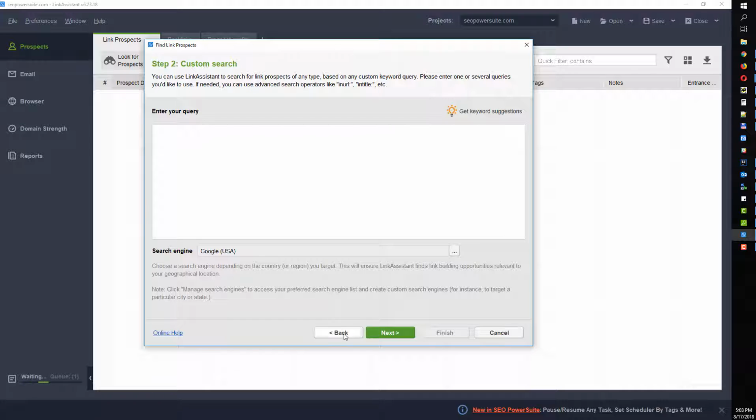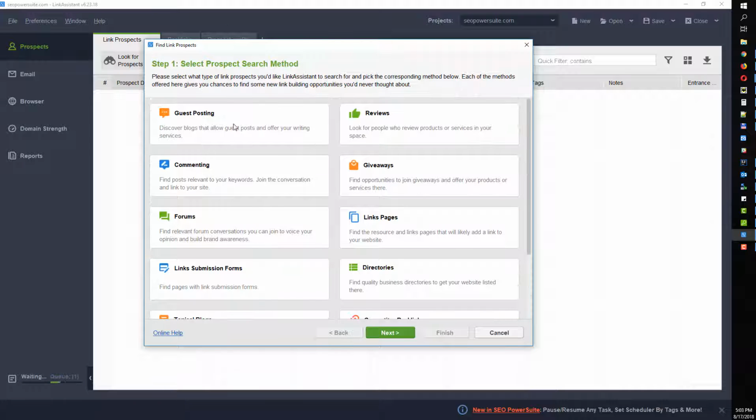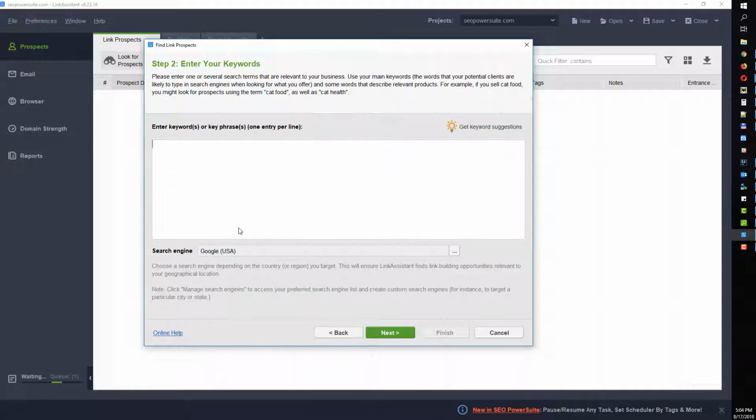But if you are not sure how to create your own queries, you may go back to the list of methods and select the method you would like to use. For instance, guest posting. Go to the next tab, and here you need to enter your target keywords, the keywords that actually describe your niche in the best way. It will look for partners that best match your search query. For instance, SEO tools or SEO software, something like this.